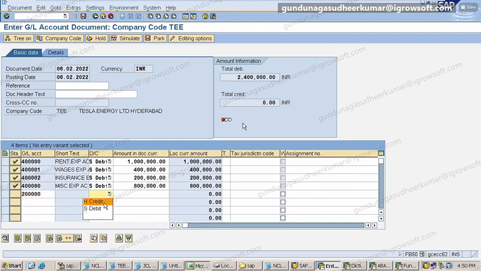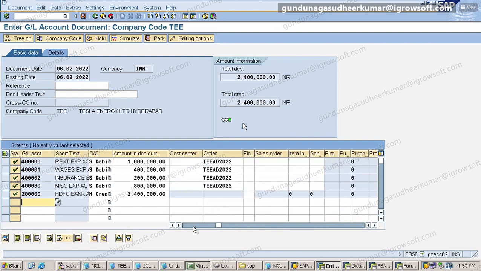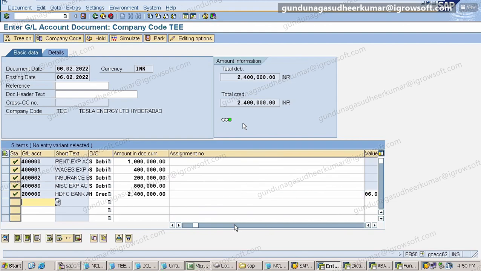Credit, no? And put star. Yes, sir. Okay, so all of them I am not posting to the cost center, I am posting to the internal order. Is it clear? So everything is fine now, even though there is no cost center, the system is able to take the cost, right? Yes, sir. Because it is a real order.